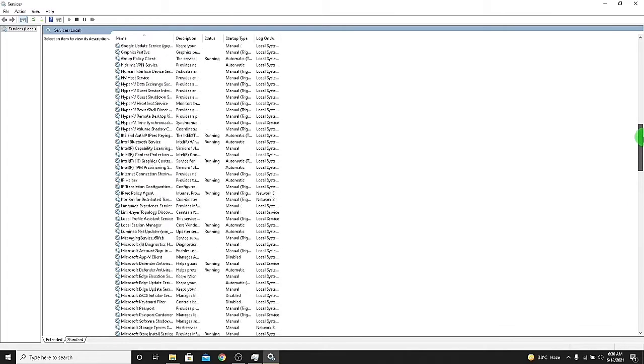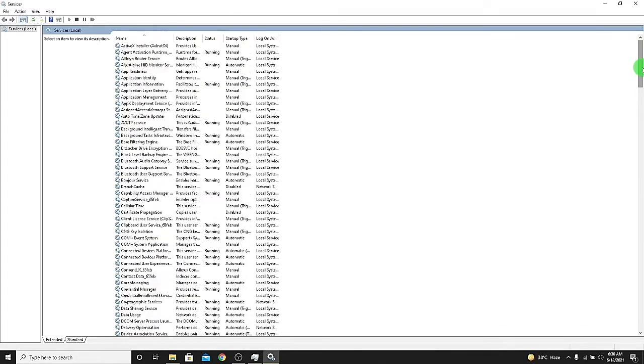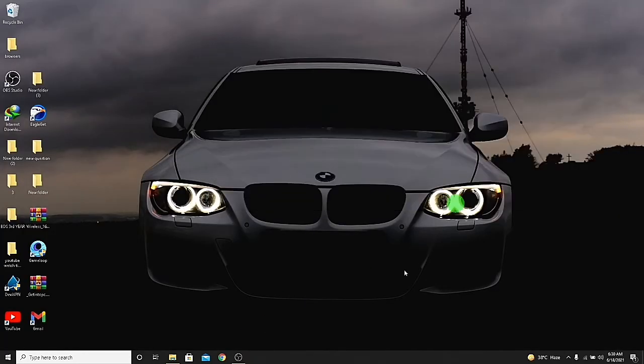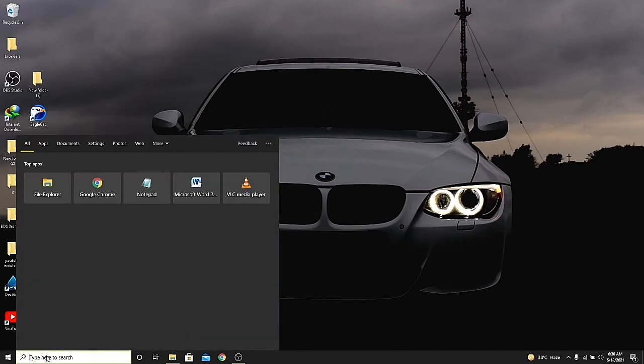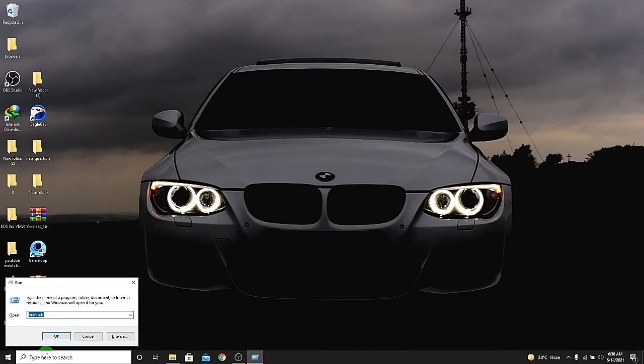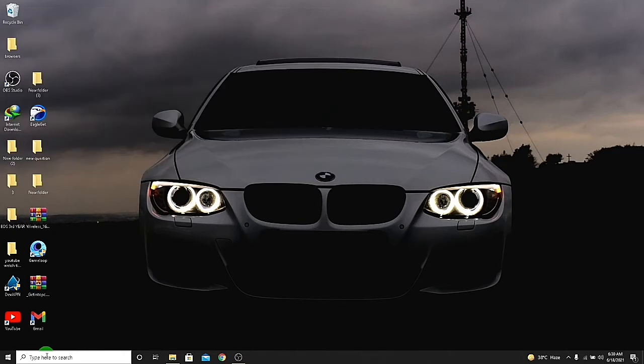Okay, after this, this tip will boost your PC. After disabling it, restart your PC, and after restarting your PC, go to the search menu and type run and press enter, and then type TREE and press enter. It will take a few seconds. It will clean your PC from viruses.